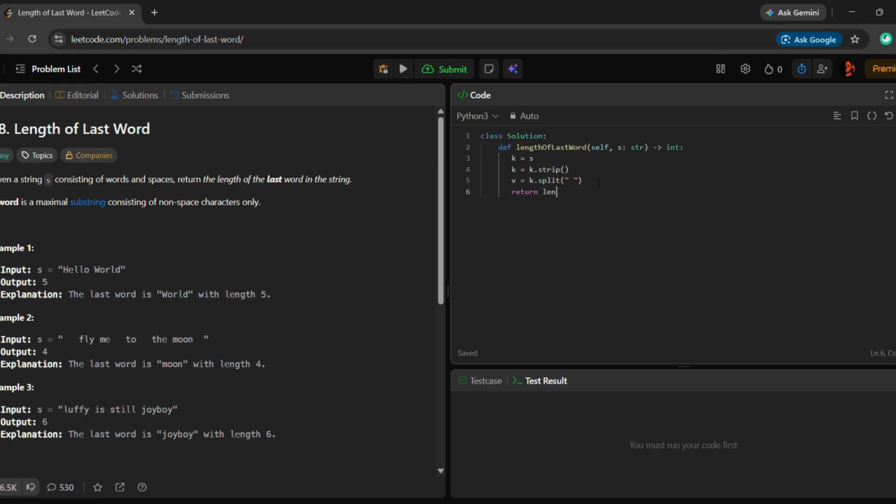So we are using length function. In that, v is the list. So we can take minus 1, v of minus 1, which indicates that the length of the last word.